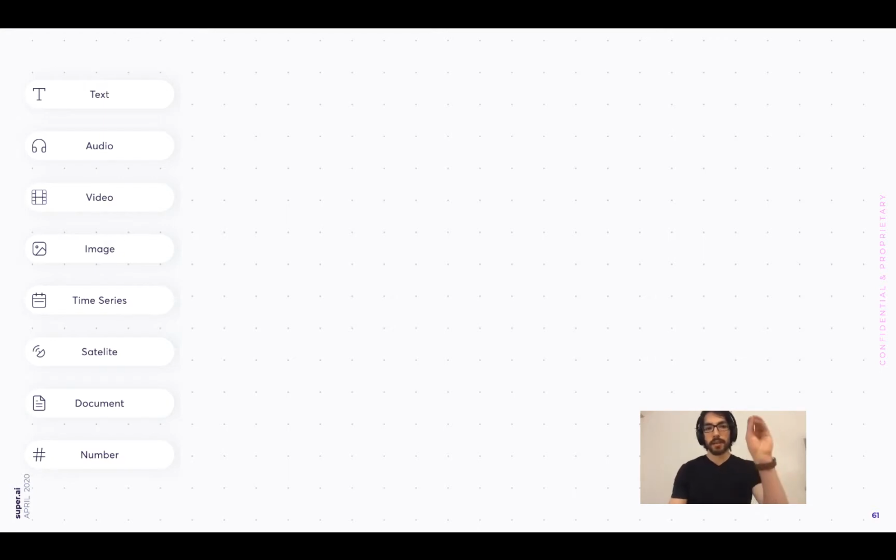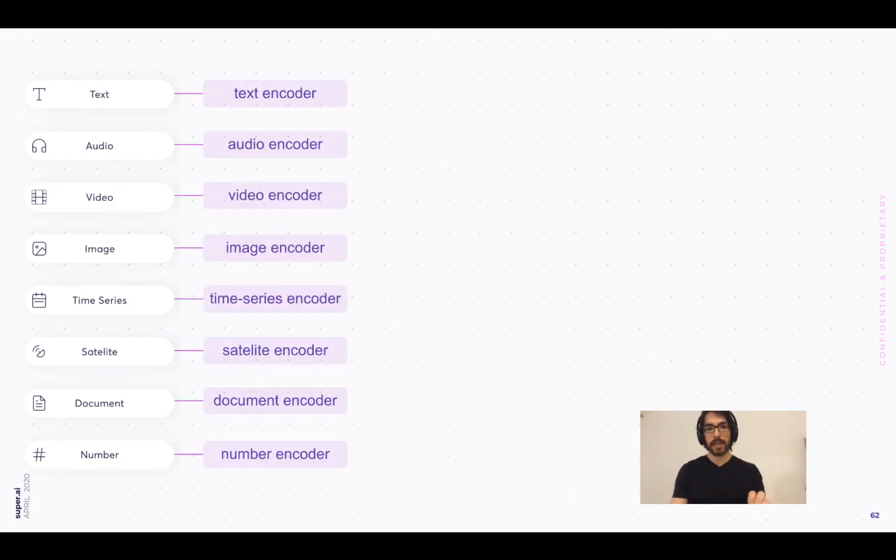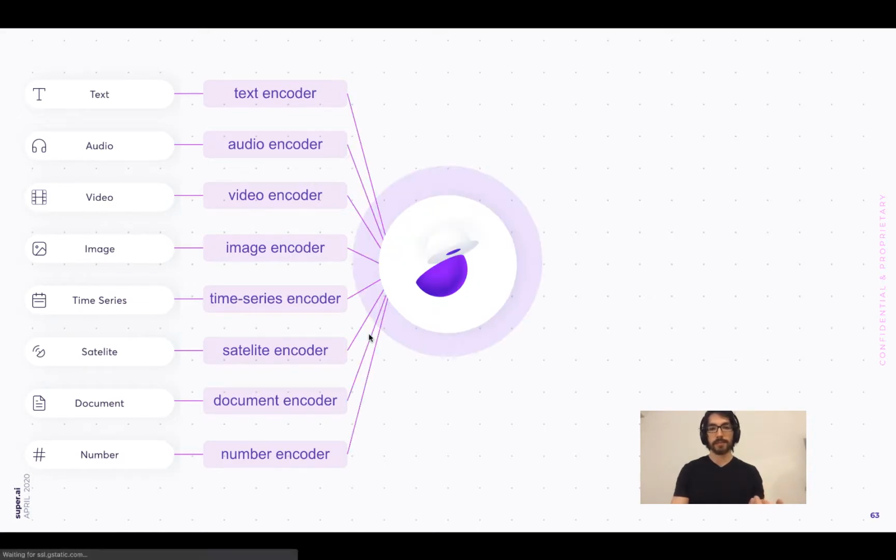Okay, so how does this work? Well, you have your input schemas, and each of those input schemas goes through an encoder. Every time we implement a new schema, we also have to implement a new encoder. An encoder is a neural network that takes an input, such as text, and generates a vector. For example, one type of encoder for text is an LSTM, which takes your textual input and generates a vector. Or the satellite encoder takes satellite imagery as input and outputs a vector.